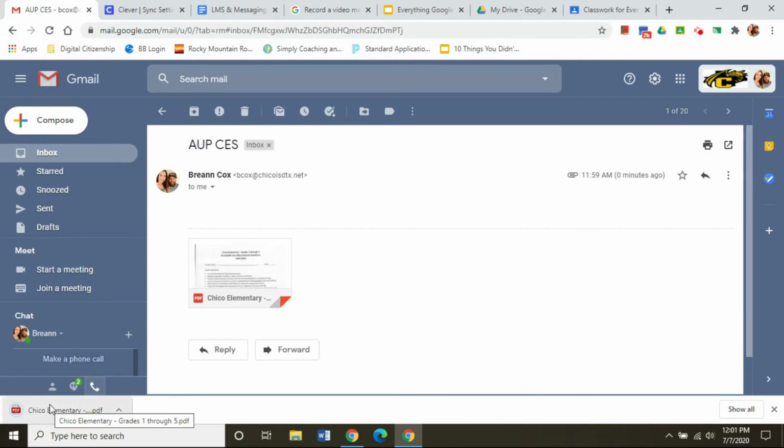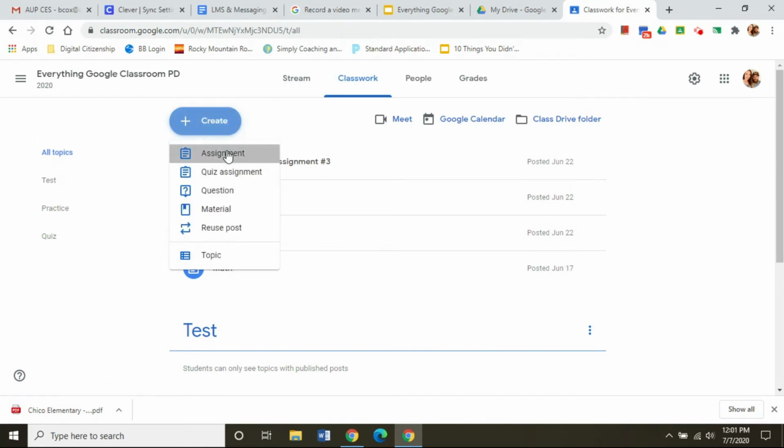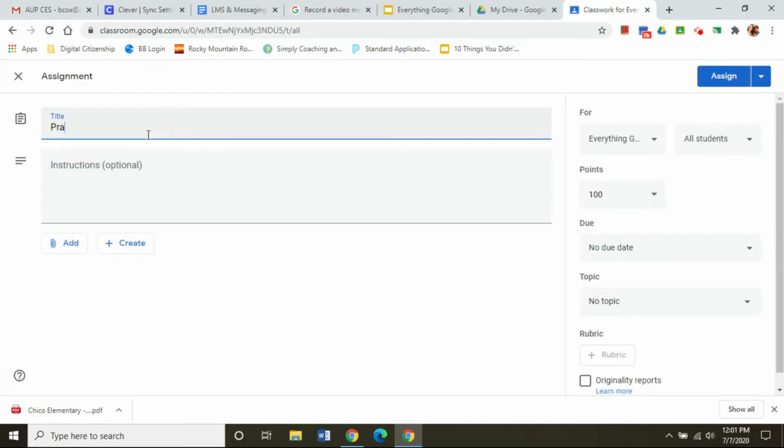So you see it downloads at the bottom. It's still a PDF. And I'm going to click on my classroom. So I'm clicking on Classwork. I'm clicking Create Assignment. Same thing that I did earlier.